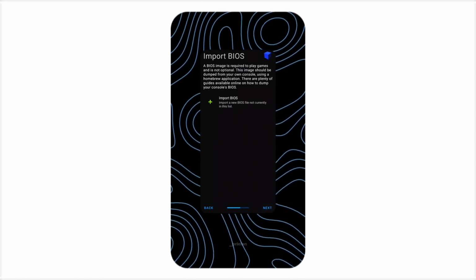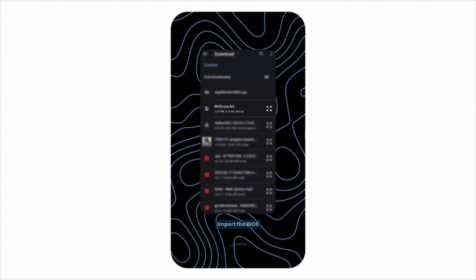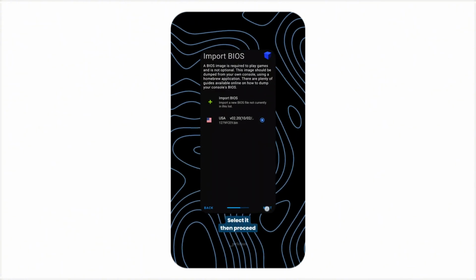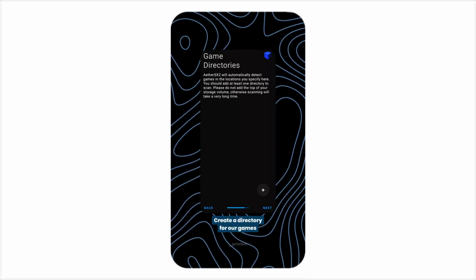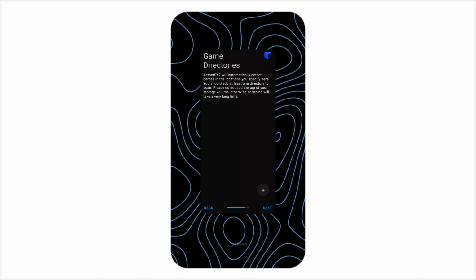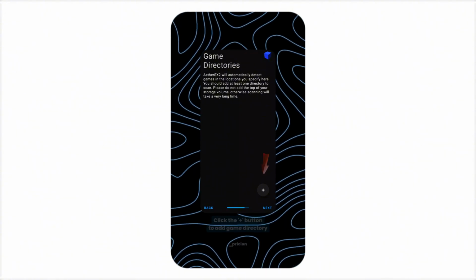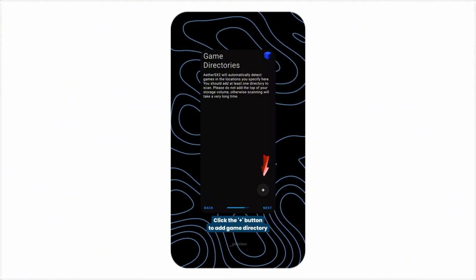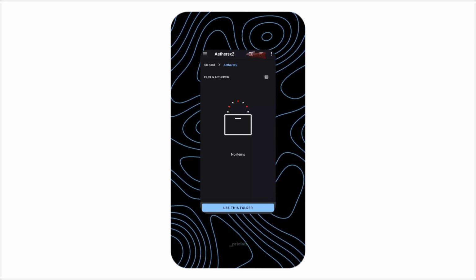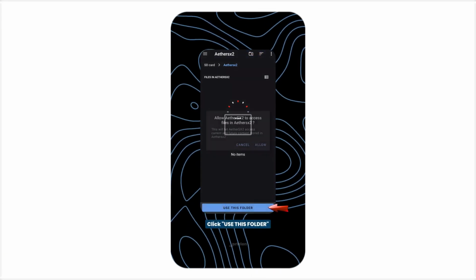next. Now, let's import the BIOS we downloaded earlier. Select it, then proceed. Here, we need to create a directory for our games. Just create a folder in your file manager, then put your games there. Click the plus button to add your game directory. Here, I created a folder named AetherSX2 and click to use this folder.